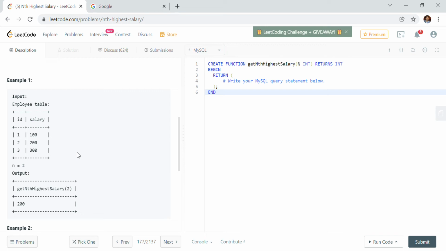If you don't know what a rank function is, just try to read about it. That is a window function in SQL. I will try to give a link in the description, or I will try to cover that topic in a separate video about rank functions and how exactly they work. So I believe that as I write this query, you are a little bit aware of the rank function. Okay, let's jump into writing the query.